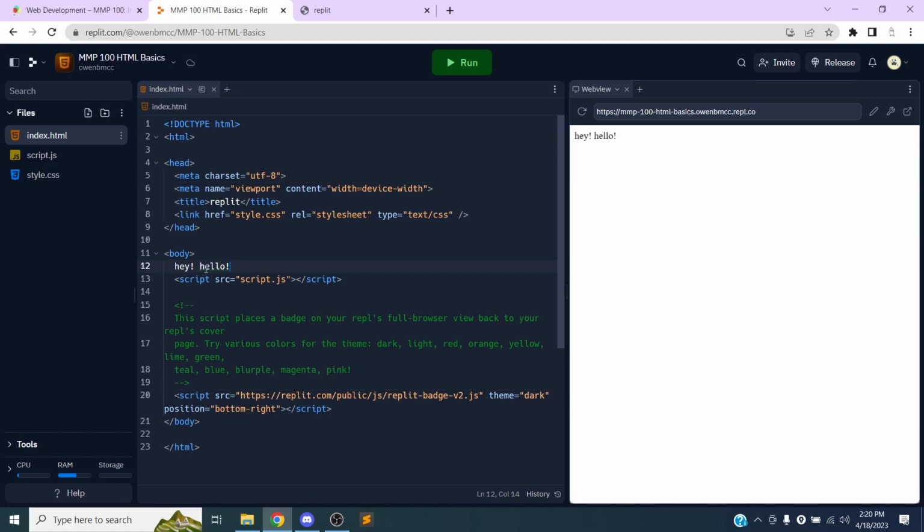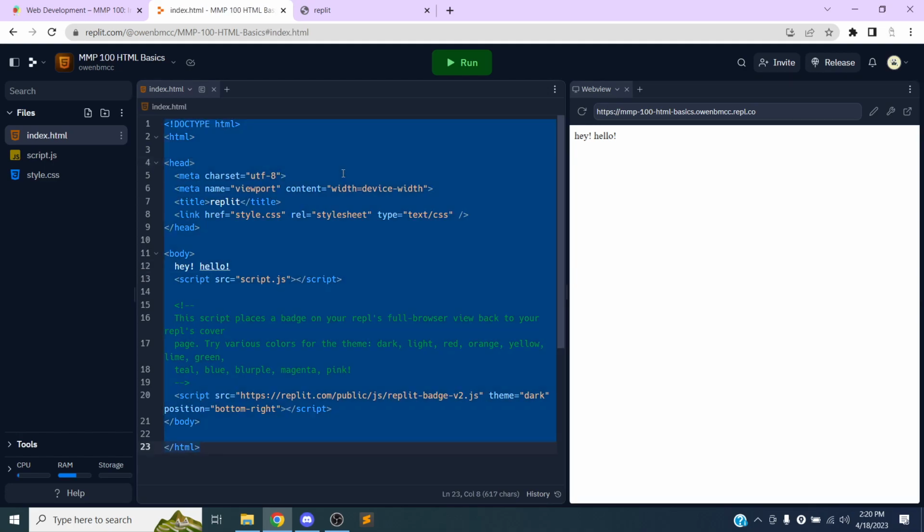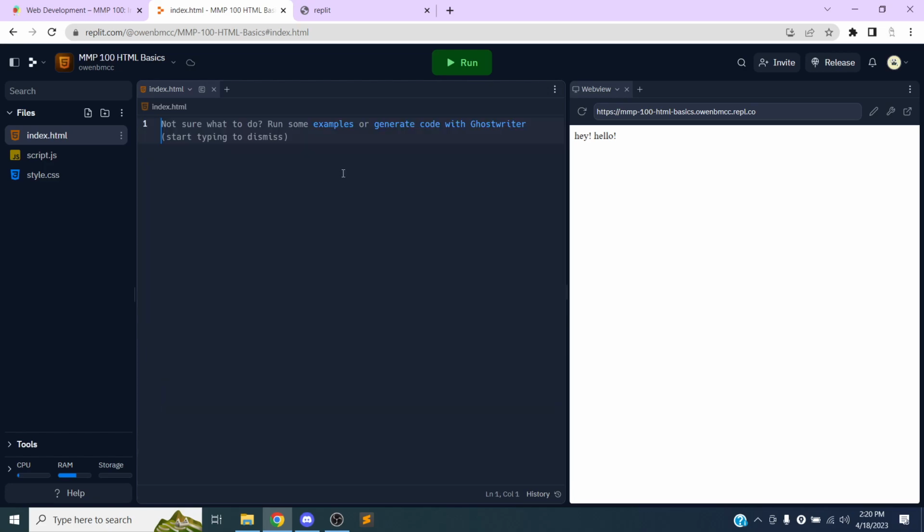So that's basically the interface. There's other stuff that you can do that we'll talk about later, but that's pretty much the basics. So now we can get into some HTML. I'm actually going to go ahead and just delete this whole document so we can go over this from scratch. So I'm going to hit Control A to select all of the text here and then just delete it. And notice that if you don't have anything in your document, it's telling you, oh, you could use Ghostwriter, or you could look at some examples. So I'm going to ignore this, but it's nice that it has those there.